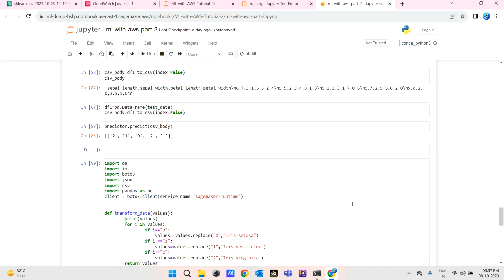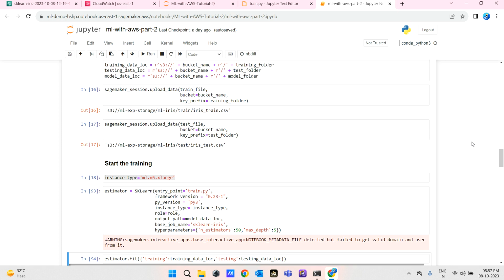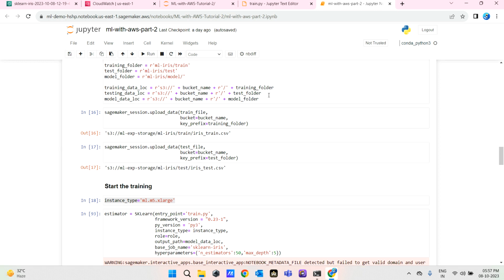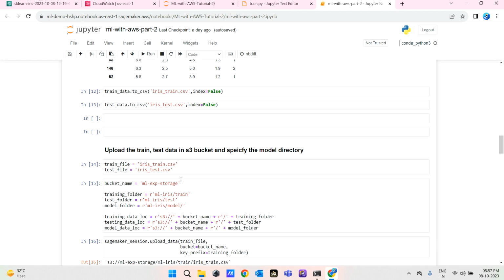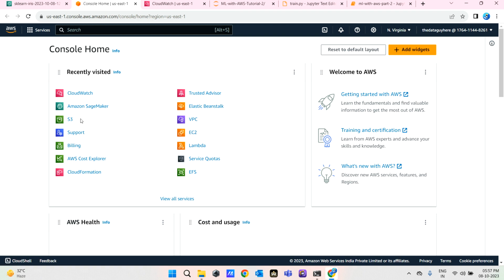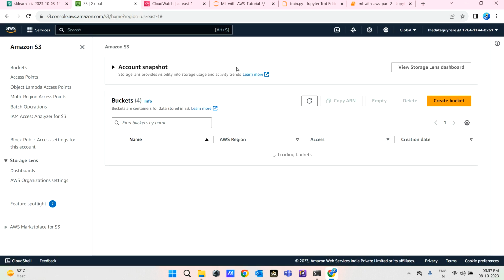So that's it, guys. I'll upload the notebook in GitHub so that you can access it properly. Just run the code one by one, and remember to create one bucket as well, to save the data and everything. As I told, about the bucket, let me show you where the model got saved. We should also see that.